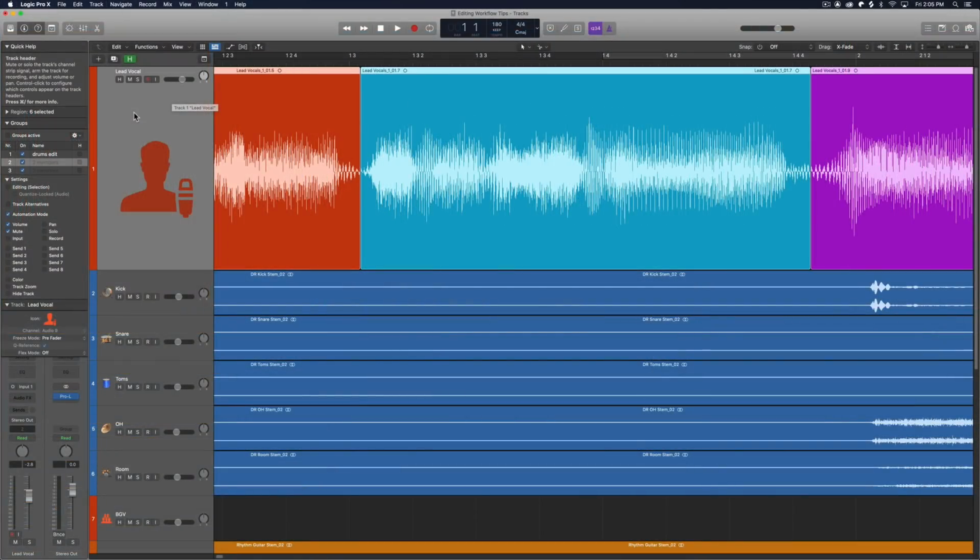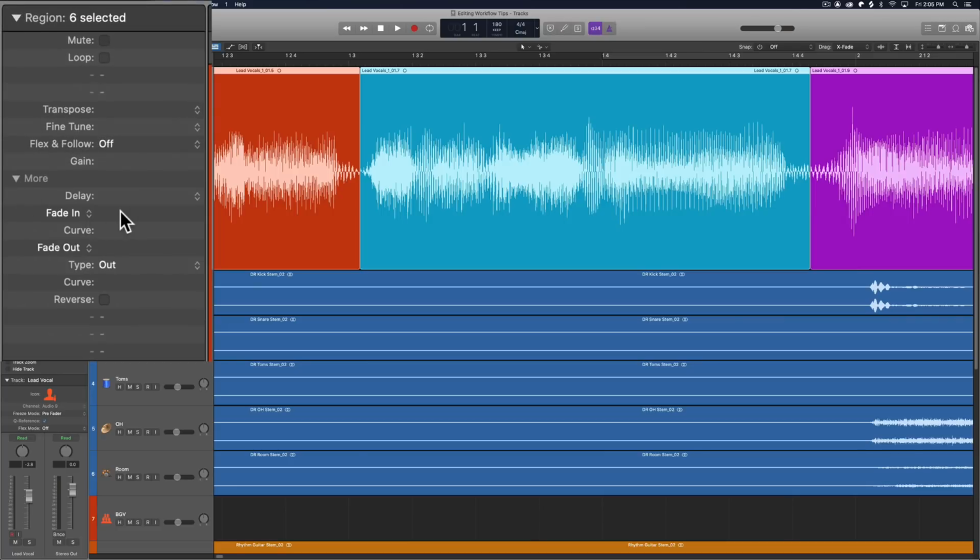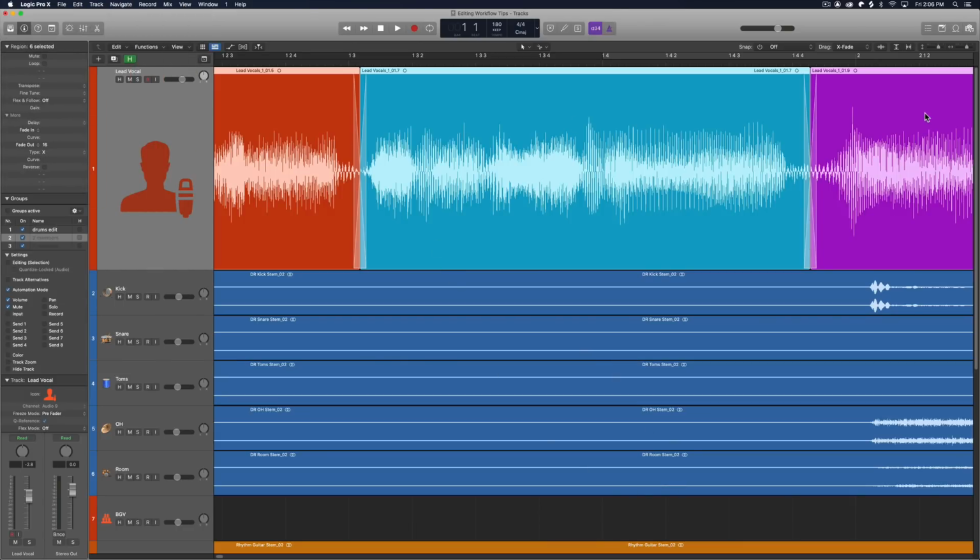Now, another sort of bonus tip here is if you want to add batch fades to things, you can simply select everything in a track or a selection of regions. Click on them, go over to your region inspector over here. And in the region inspector, under More, you can add batch fade-ins, you can add batch fade-outs, and you can even create batch crossfades as well. So this is helpful because you can actually select multiple tracks worth of material and apply batch fades to everything. So that's another way to do it, but I find that Control Option X key command is really helpful, and it's surprisingly a key command that not a lot of people are aware of.